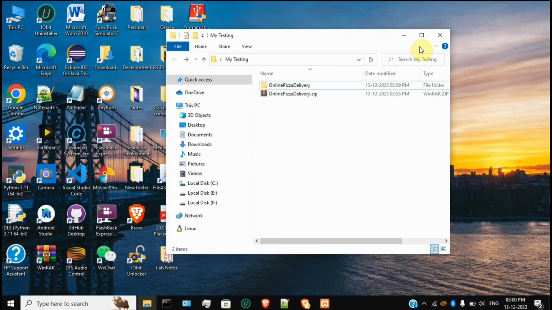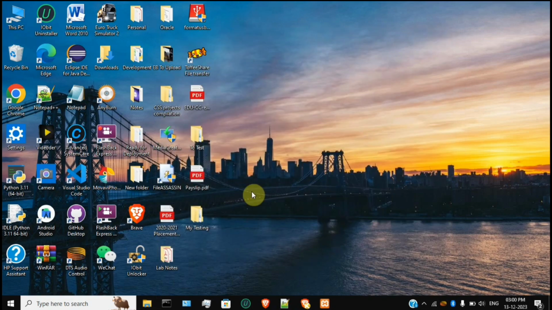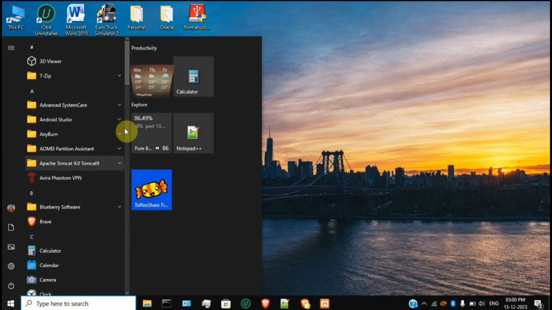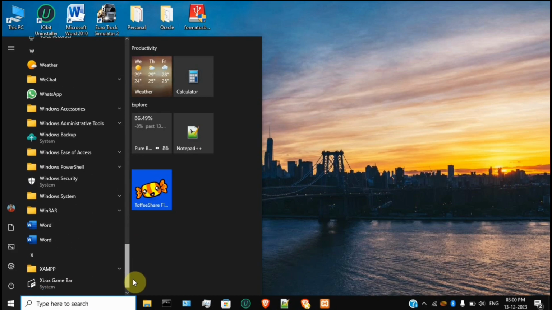The next step will be to import the tables we require to store our user data into our database. For that we need to start the XAMPP services. So just go to the start menu and search for XAMPP.